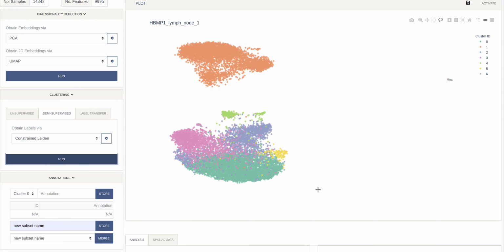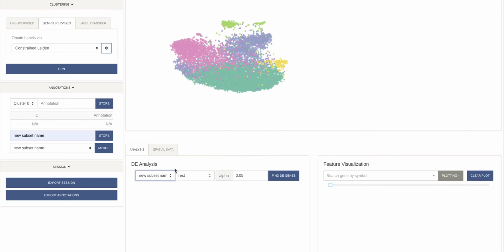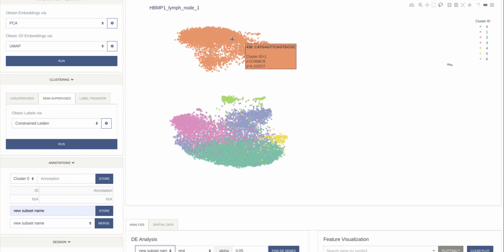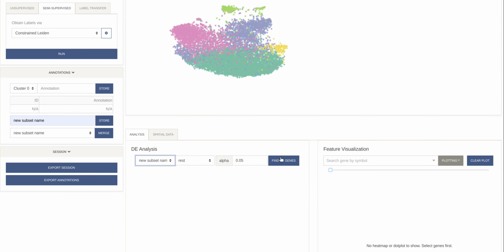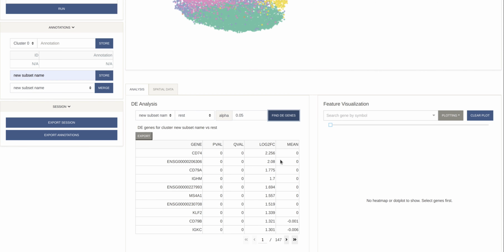And then we show how to do differentially expressed gene analysis. We go to the Analysis panel and select the cluster that we want to find DE genes for. In this case, we're going to find the DE genes for this cluster that we just defined against the rest of the cells. And after clicking the Find DE Genes button, after a while there will be a table showing the results. And we can do some visualizations for these genes.